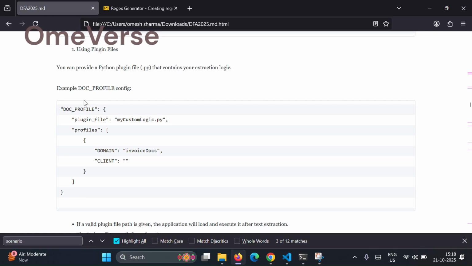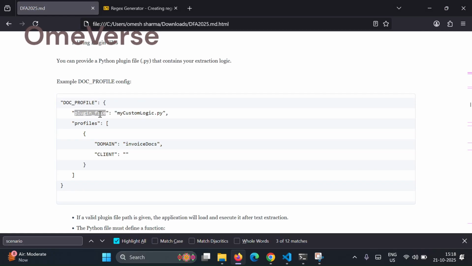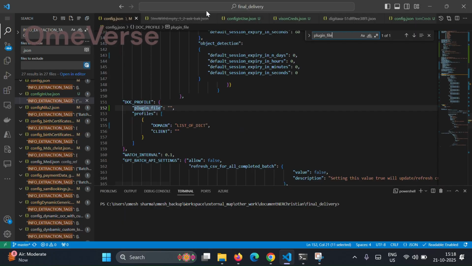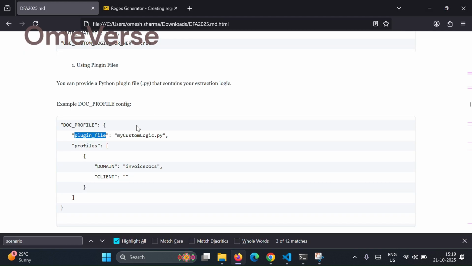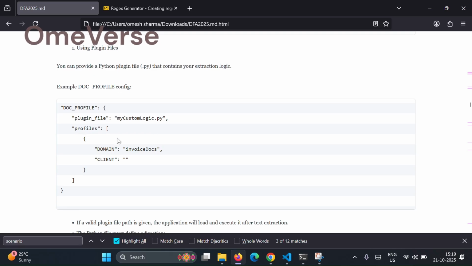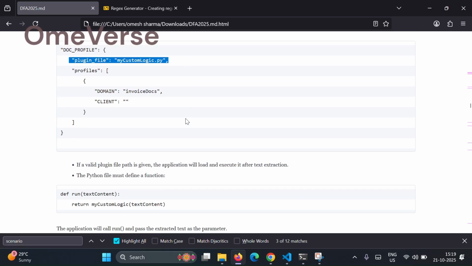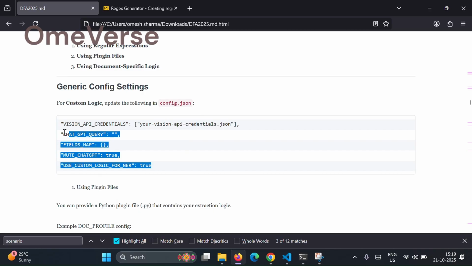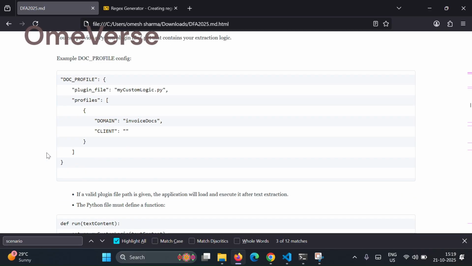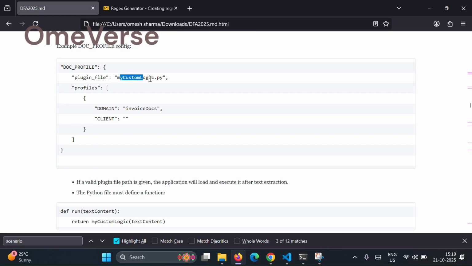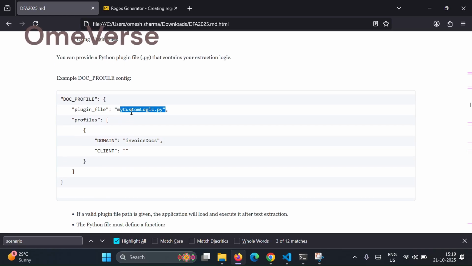Using a plugin file is very simple. Search for the plugin file. For the plugin file, you can define your Python file name. Here is a Python file. You can give the full path wherever the file is located in your system, and that's it for the plugin. As I said earlier, this is a must. This is common for all the custom logic types. Once it is defined, then update your Python file.